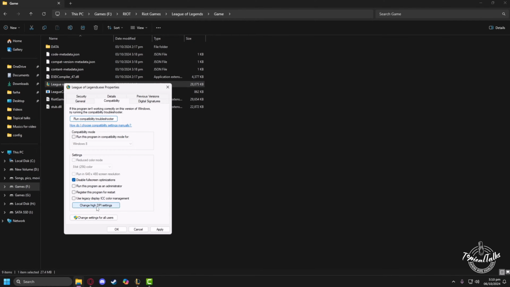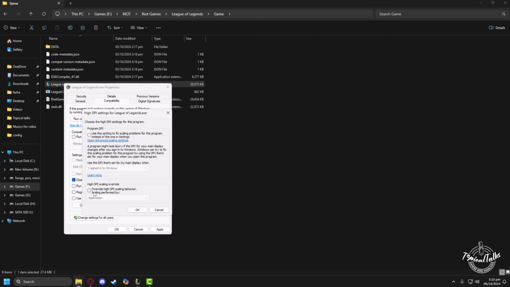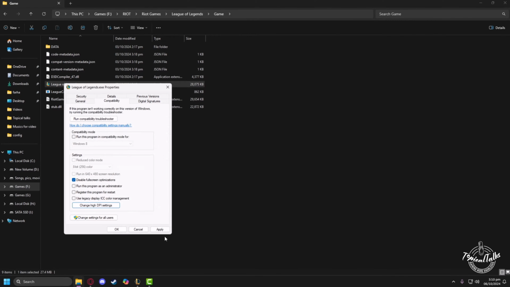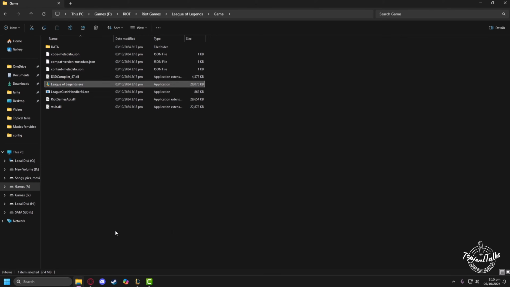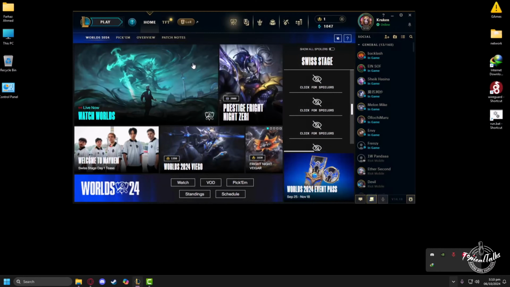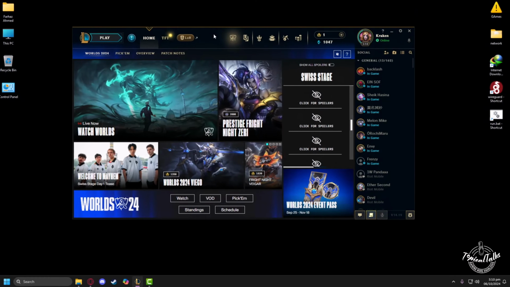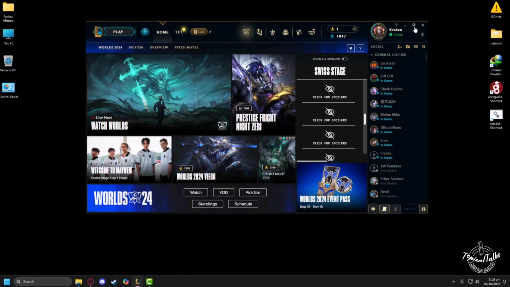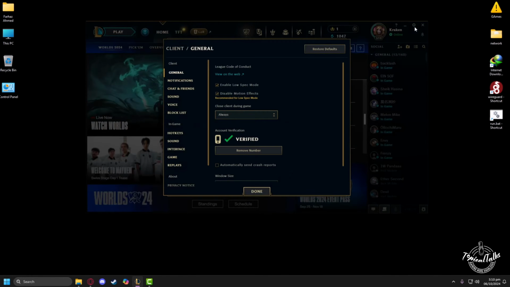Then go to change high DPI settings and click on override high DPI scaling behavior. Then click on OK, apply and OK. After doing that, open up your client. Go to the settings button from the top right hand side.